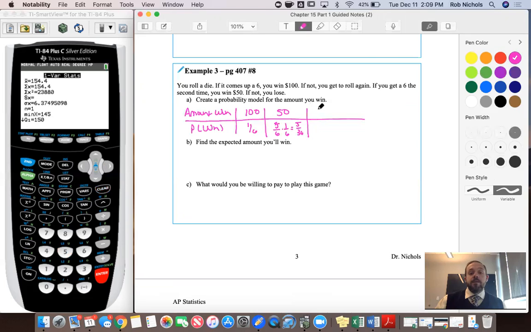And then on the third one, I just lose. So in order for that to happen, I have to lose on the first time, and I have to lose on the second time, and then I get 25 out of 36. All right, find the expected value.